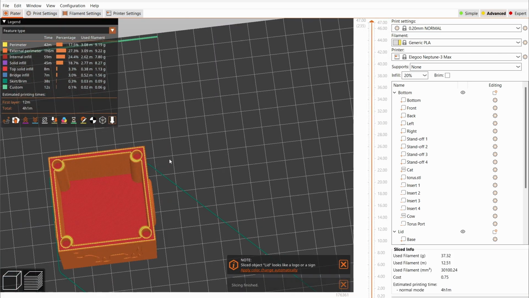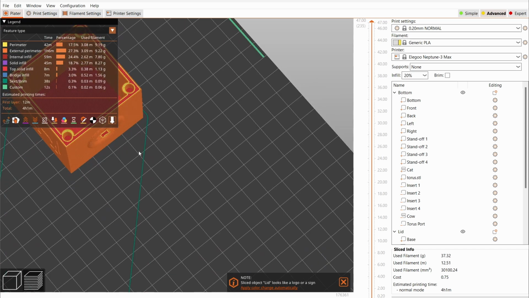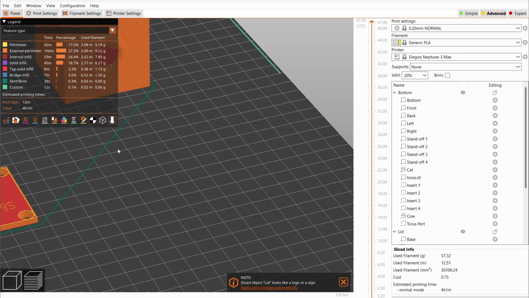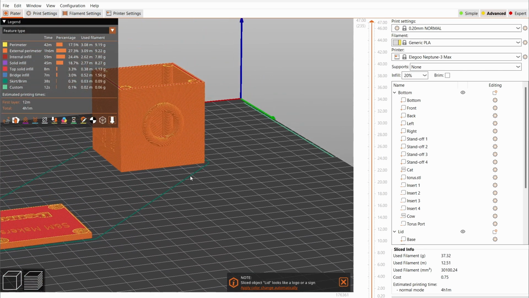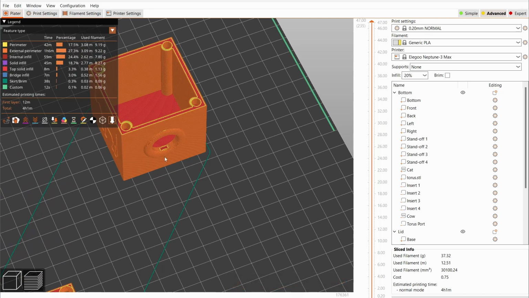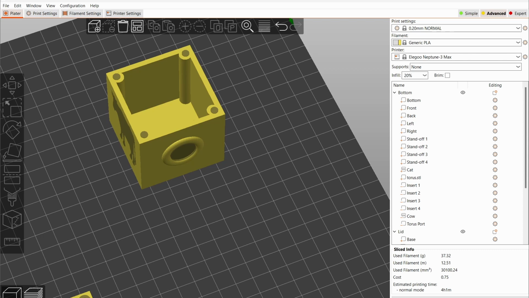And we can see that we have our torus shape and we have a nice hole right in the middle. Let's go back to the modeling window and save our project.